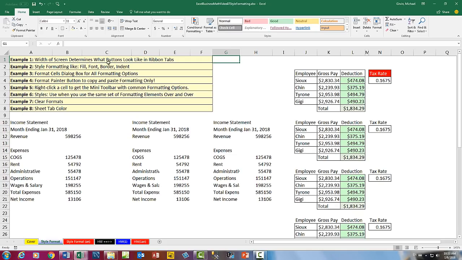All right, our first example, we got to talk about the width of our screen or window and how it determines what buttons look like in the Ribbon tab. So here's our buttons. Right here in the Home Ribbon tab, I want you to notice, we'll get to use that button in a second, but just notice how big it is. Over here in Alignment, we have Wrap Text. Notice how big that is. And over here in Styles, we can pick a bunch of styles.